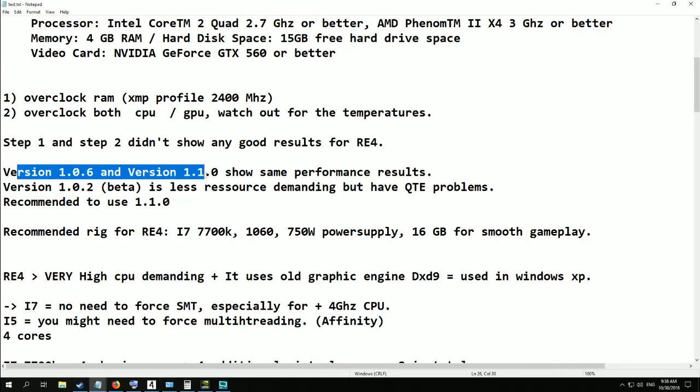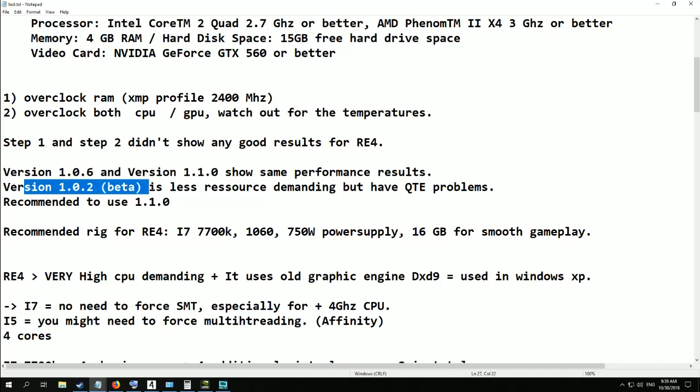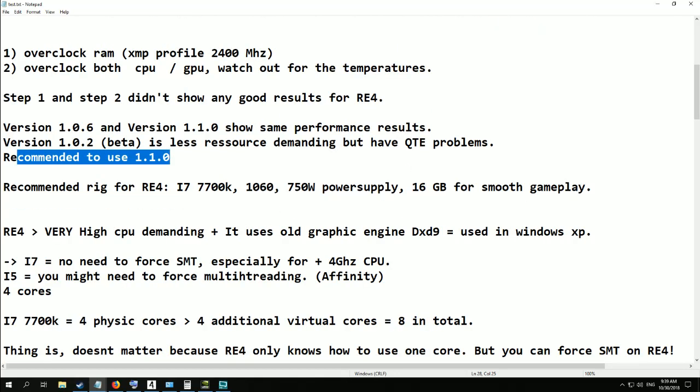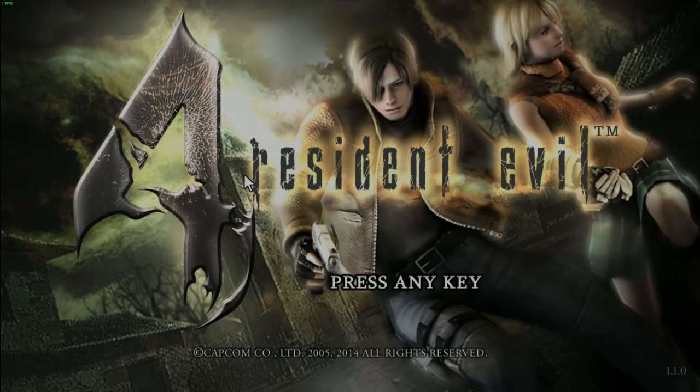Also, the game has a lot of different versions. The most popular ones are 1.0.6 and 1.1.0, which is the latest. Both of these versions show the same performance results. I also tried running the older version, 1.0.2, which is less resource demanding, but it has some quick time event problems. I would just recommend you use 1.1.0. So how do you know you have the latest version? Go back to the main title screen and check the bottom right for 1.1.0.